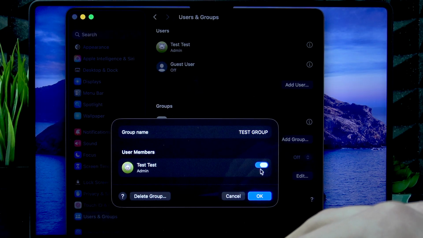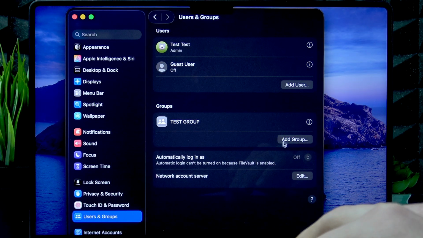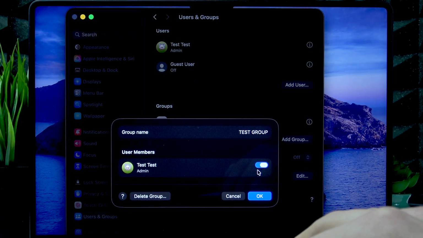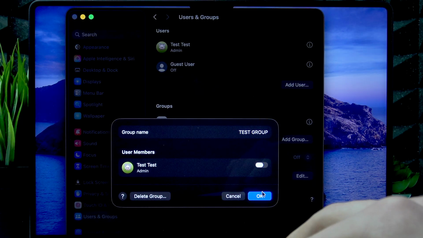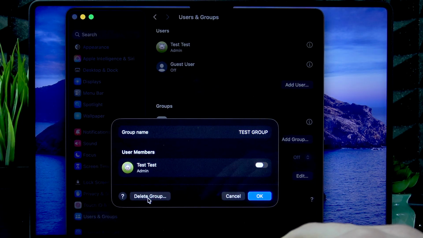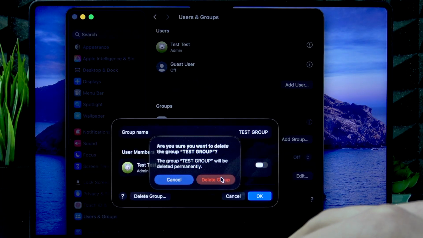All we have to do is just switch the toggle next to any user of our PC to add this member to this group, and we can delete the group by clicking delete group right here.